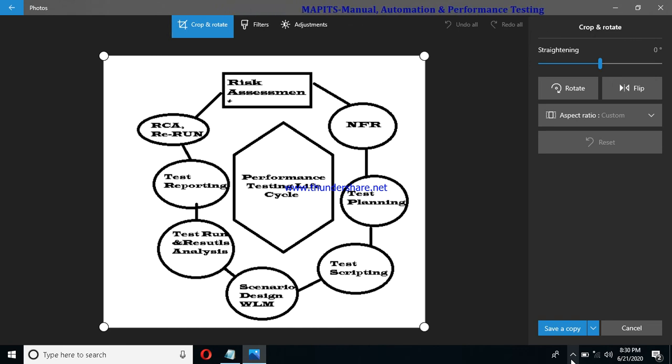Based on that, we rerun the test and see whether the fixes we made with the development team worked or not. It may improve or it may get worse also. So we need to rerun the test and reconfirm that. Once it is done, we end the testing over here. So it starts with the risk assessment, then goes through all these phases, and ends here with the RCA and rerun, and we close the testing activities. So this is all about the performance testing life cycle.